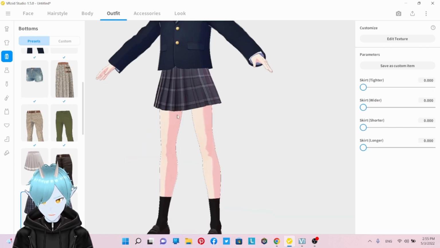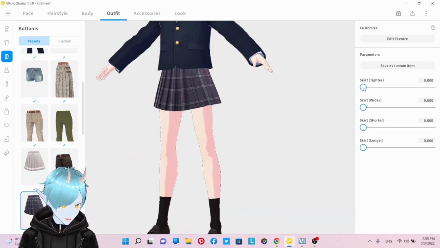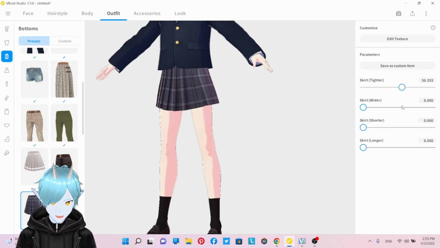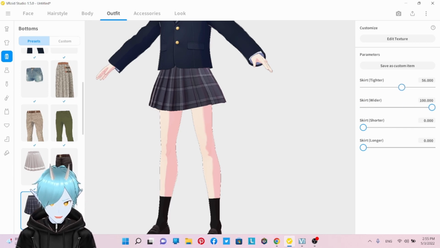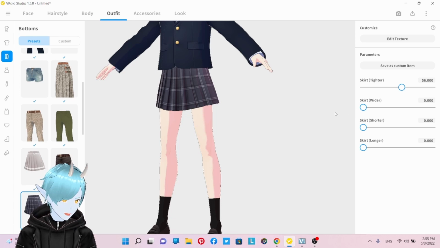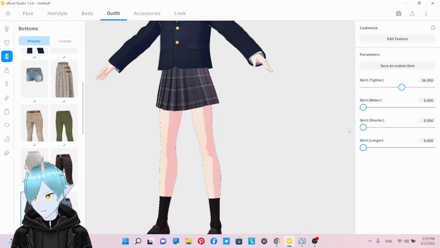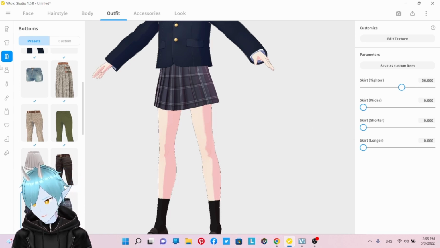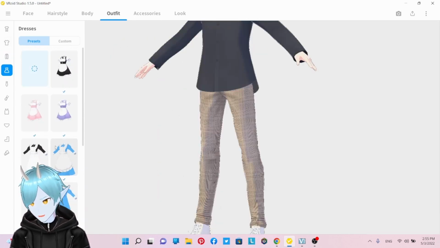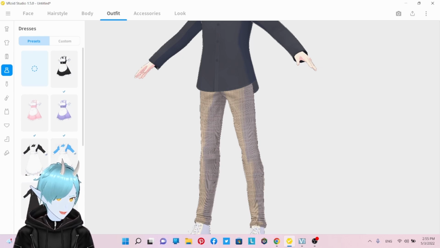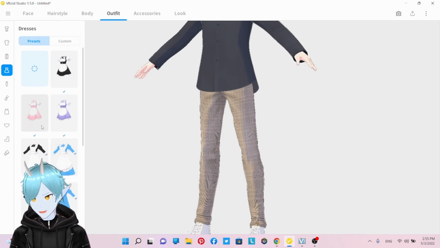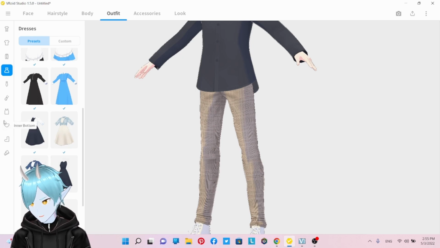Yeah, let's say I want a skirt, so you can actually move around with the skirt, and you can mess around with it, make it wider, or you can make it shorter. You can make it even shorter, or you can make it longer, however you want. But yeah, these are all dresses basically. I don't know if you can see here, but you can find dresses right over here.